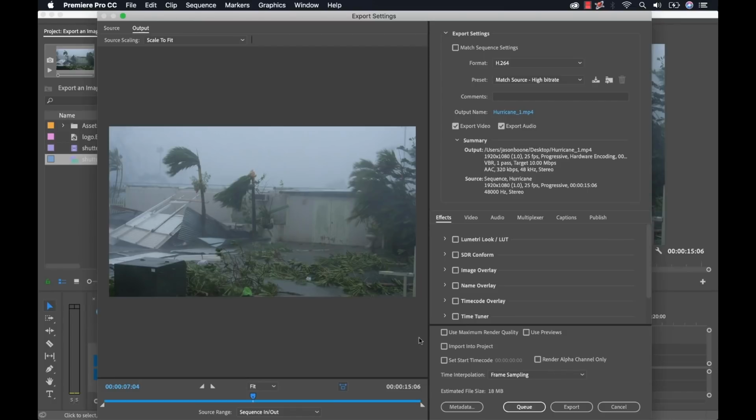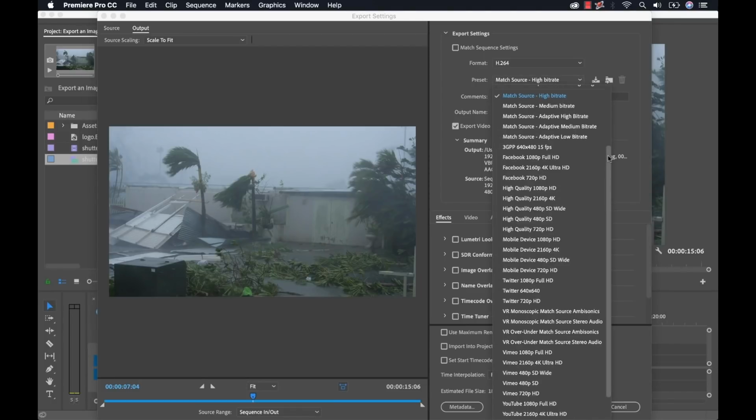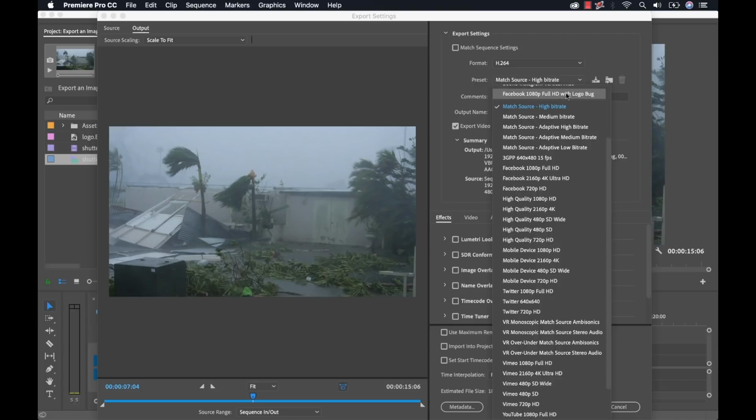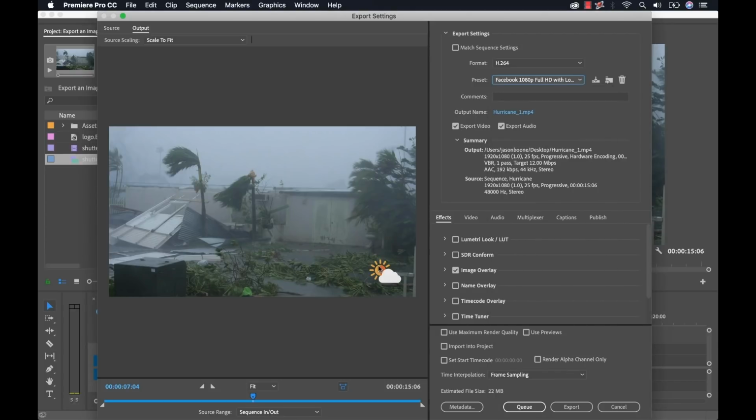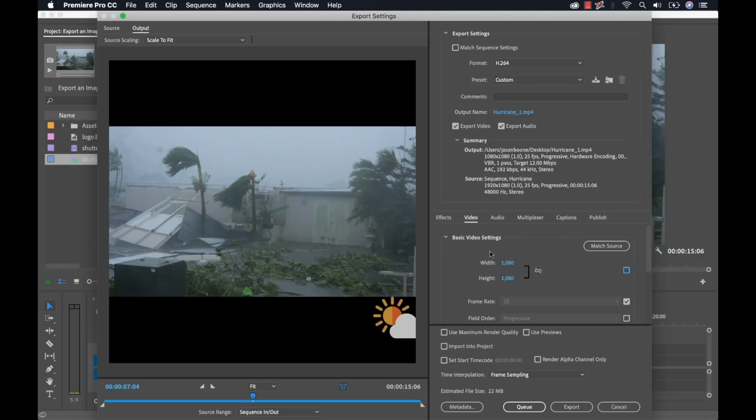I'm gonna Command M to bring up my export settings dialog box, go to my presets, go up to my custom preset with logo bug, and voila, there's my logo bug. Very, very cool. Now let's say we're publishing something to Instagram. To do that, I'm gonna need to change these settings here because I want my video frame to be perfectly square.